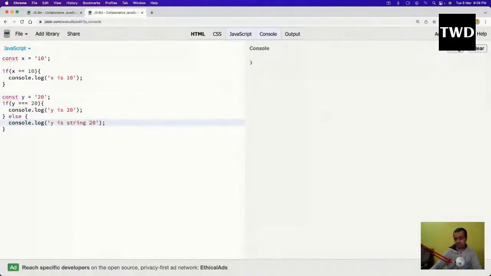Now you will see it will print y is string 20, because this string 20 would be checked with a number 20, and it is not true here. When you take a triple equal to, it doesn't do any conversion. It is a strict comparison. The compiler will not touch it. It will not do any changes. So string 20 is not equal to number 20, and the else part will run.